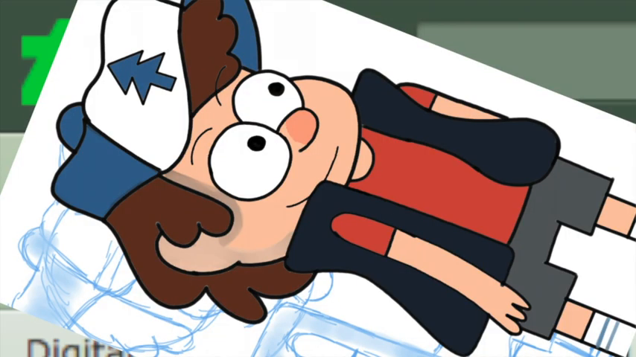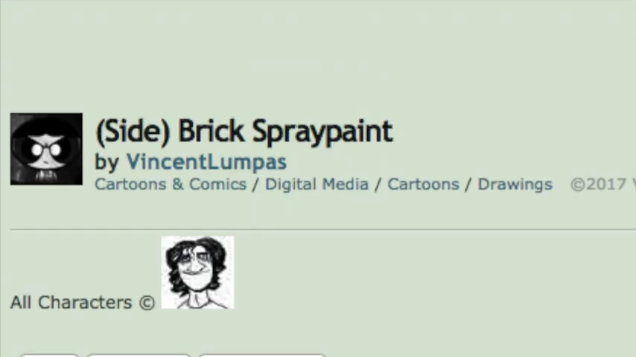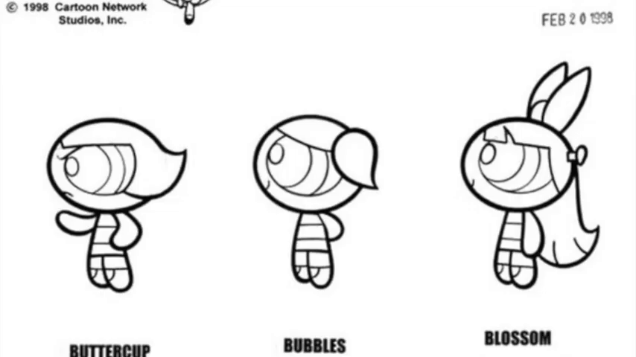So far, I have this fan piece that was done by this artist who has drawn Brick in a side view angle. I must admit that the artist has done a fantastic job in capturing and imitating the art style from the show, especially if you compare it to the reference sheet from Cartoon Network years ago.